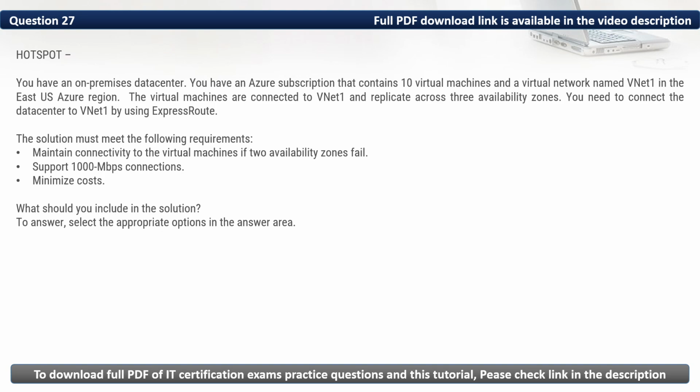Question 27. Hotspot. You have an on-premises data center. You have an Azure subscription that contains 10 virtual machines and a virtual network named VNet1 in the East US Azure region. The virtual machines are connected to VNet1 and replicate across three availability zones. You need to connect the data center to VNet1 by using ExpressRoute.